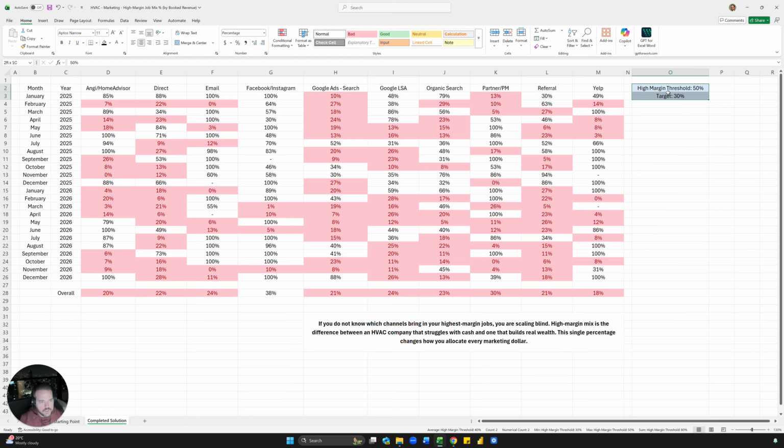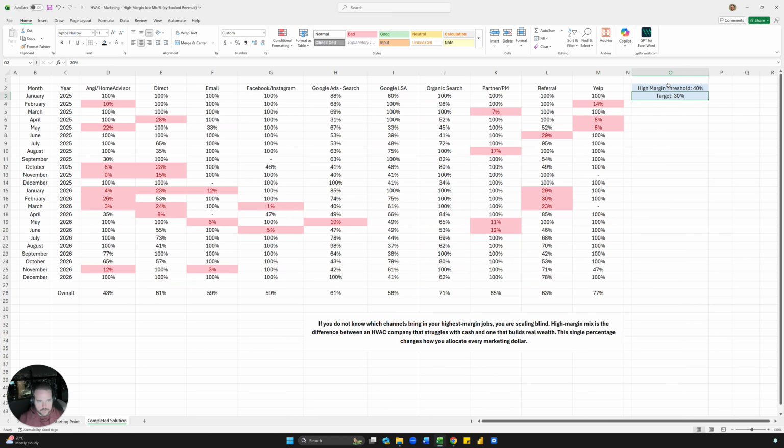And we're going to have two changing cells here to where you can recalculate everything based off of the threshold. So in other words, if this is 40%, meaning the job was 40% margin, then you can see that 100% of your jobs from Angie in January were from high margin jobs. And this is off of booked revenue. And this is showing 43% overall.